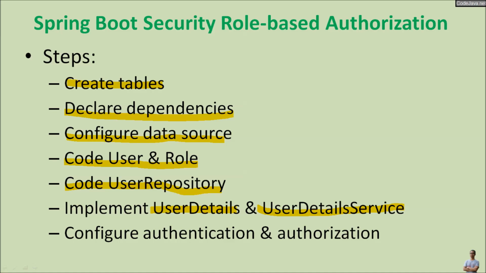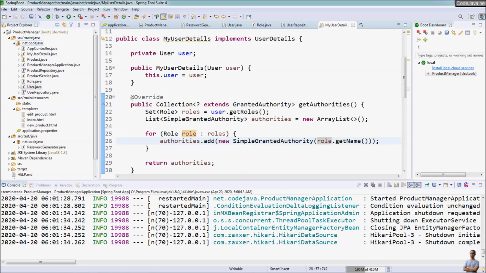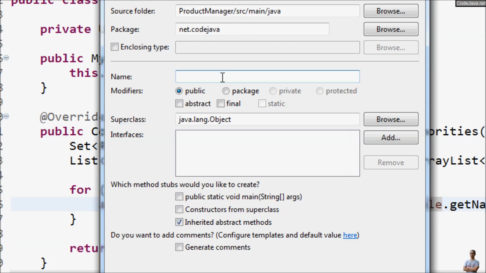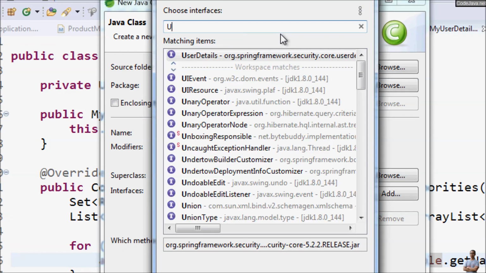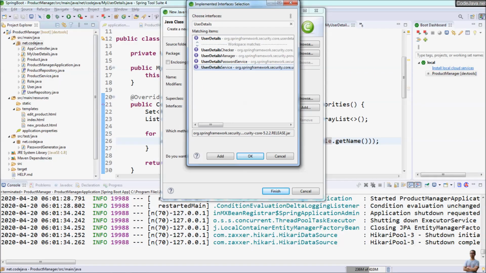And the second class implements the UserDetailsService as required by Spring Security to authenticate the user and get the user information based on username. So create a new class here. The class name is UserDetailsServiceImpl. Its super interface is UserDetailsService here. Okay.